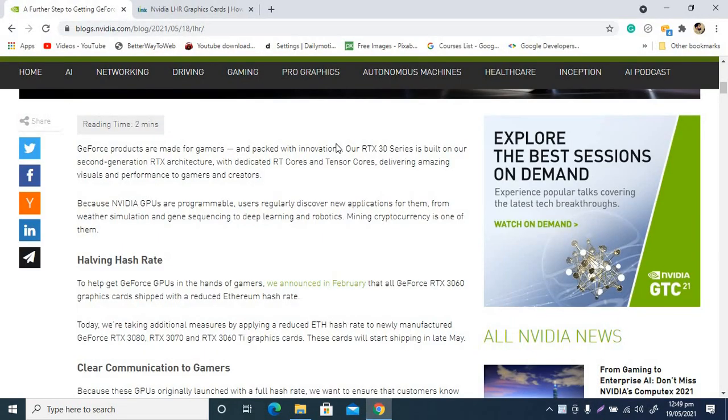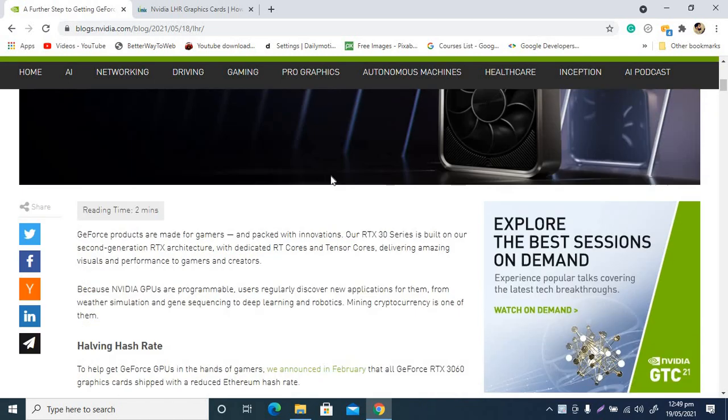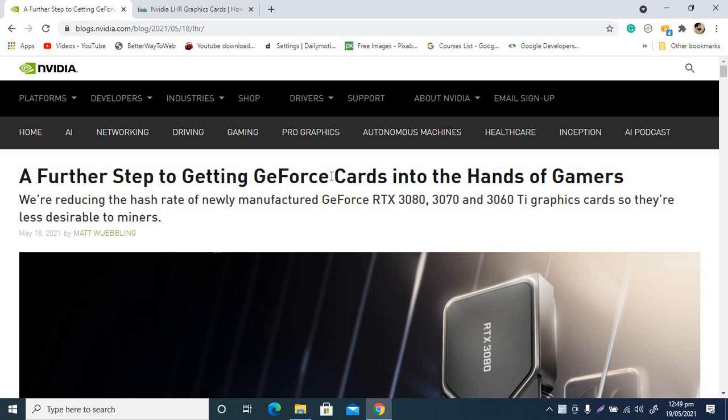Today is a big day for gamers and miners also, because Nvidia just made an announcement that Nvidia is now for gamers only. So here is a big post. You can see a big post for gamers, and of course not for miners, less desirable for miners now.